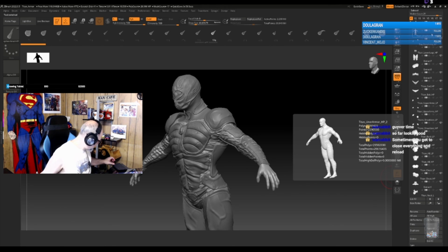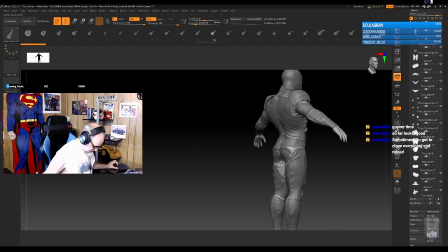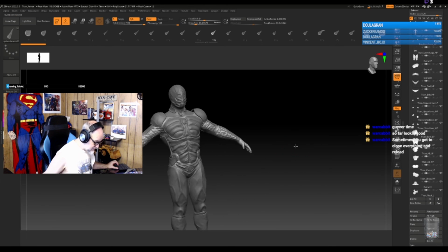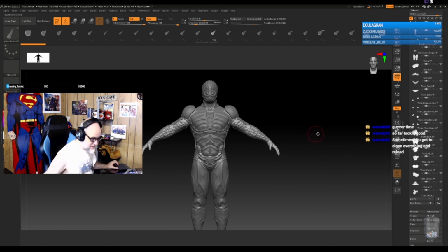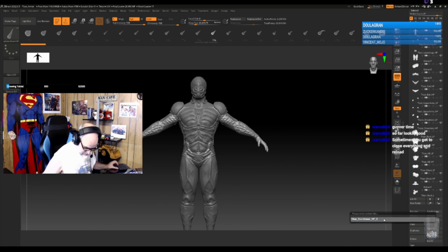Did I just delete the wrong one? I did. ZBrush, you're annoying. You're absolutely annoying. I clicked on it and it didn't register that I clicked on it. I hate you, ZBrush, some days. Maybe that's the universe telling me I need to use the one I was at. I don't know. Maybe I might just redo it.